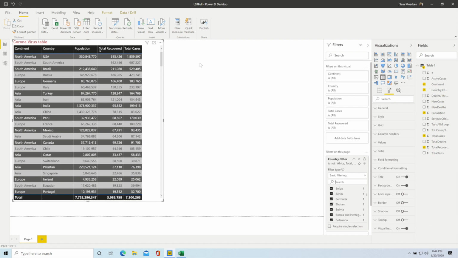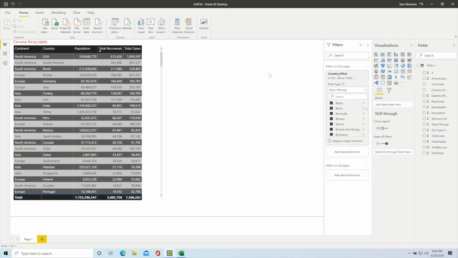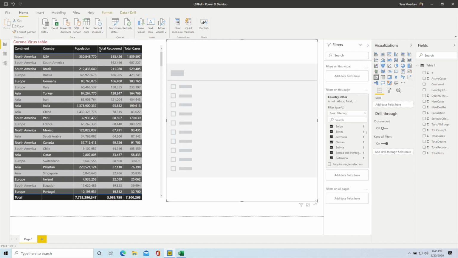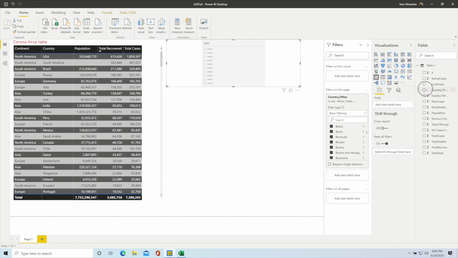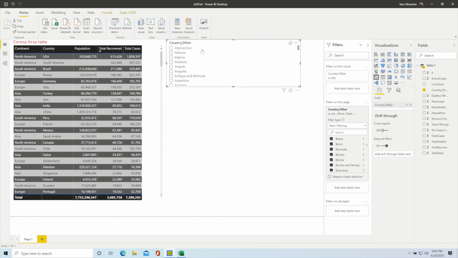Now let's see how we can create our own filter. So I click out and I will choose slicer. Slicer is the same thing as a filter in Excel. So the same thing, I want to filter, let's say, on a country. So I click on country, and now I have a list of countries that I can filter on.